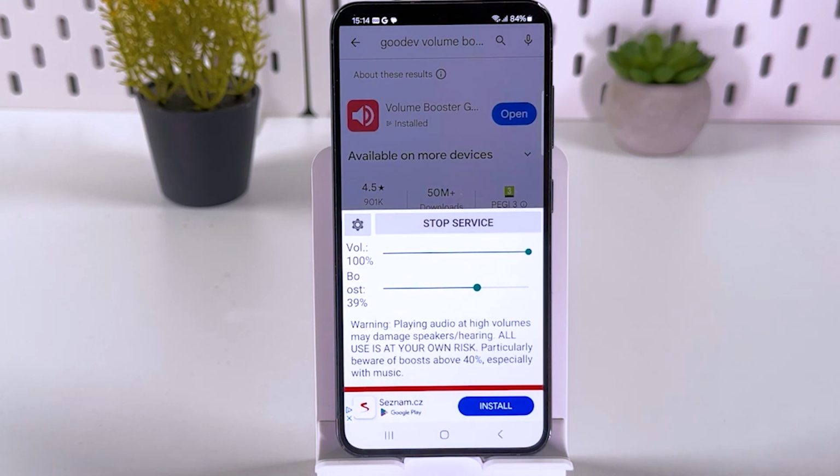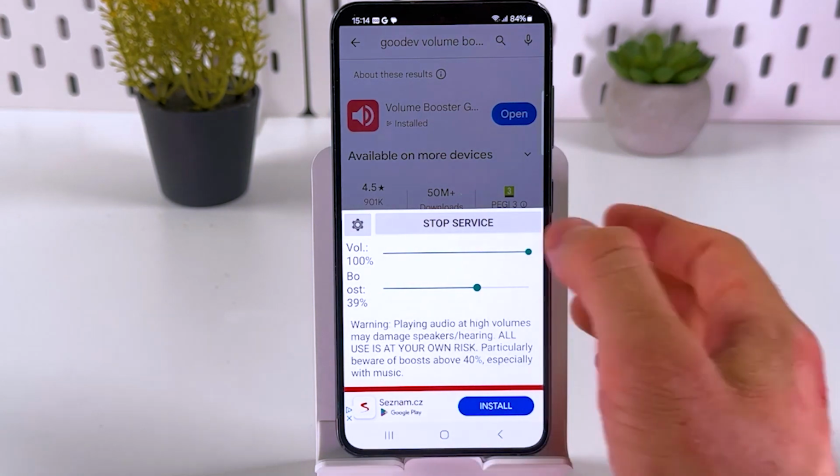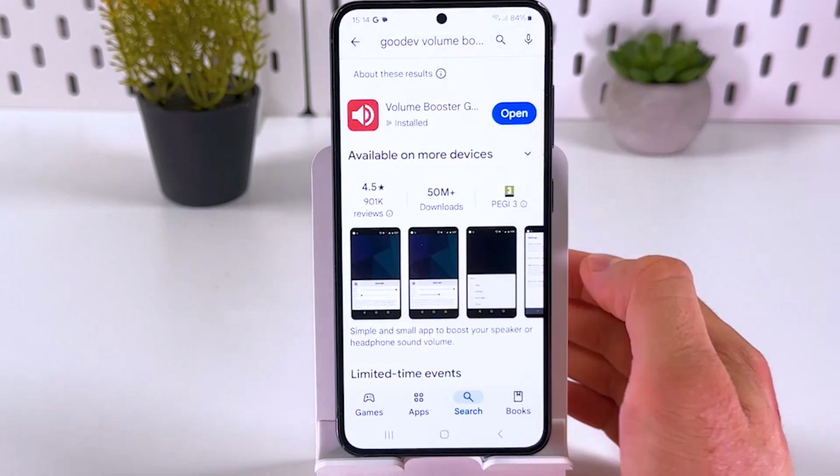However, be cautious not to turn the volume all the way up, because your phone may not be designed for the maximum sound. And also be careful when you're using such apps, to avoid damaging the speakers or your hearing. And basically that's it. When you're satisfied, simply press stop service.